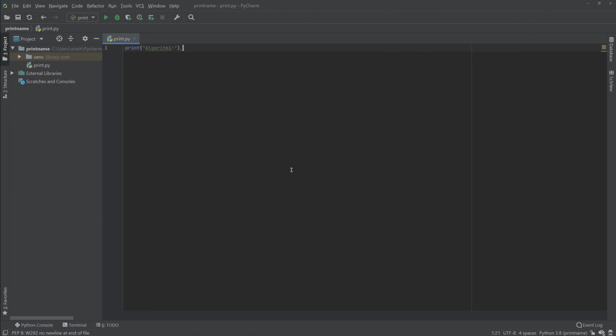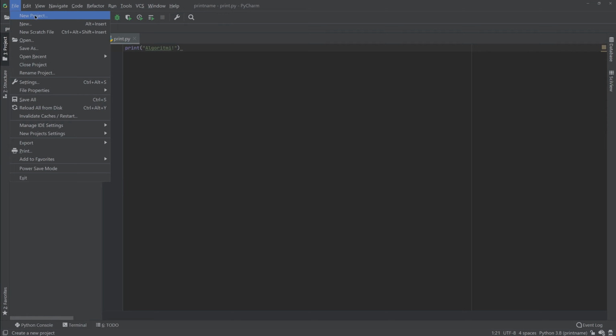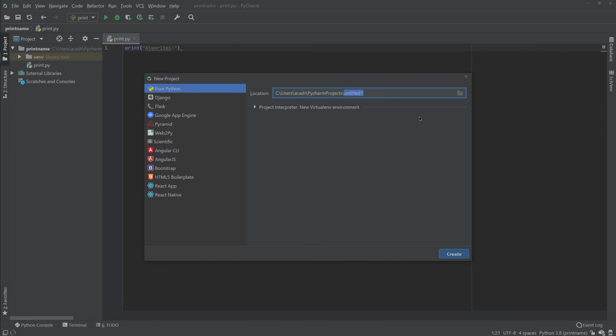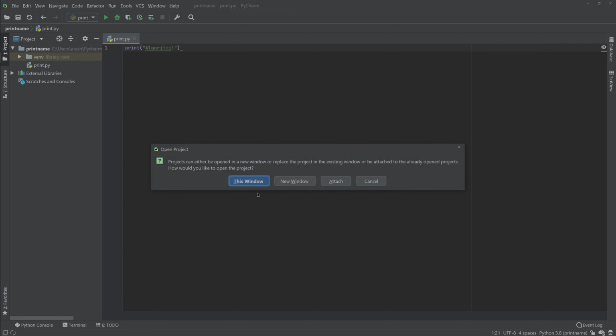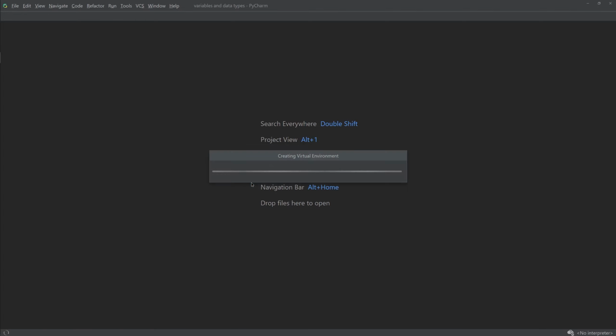Alright, so I'm in PyCharm and I'm going to create a new project. For that, I'm going to click on File and New Project. And then I'm going to give the project a name. Let's call it Variables and Data Types. And then I'm going to hit Create. And it asks if I want to open that new project in a new window or in this window. I'm going to hit this window.